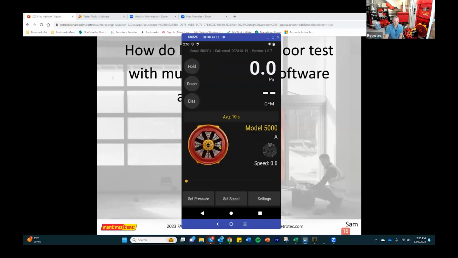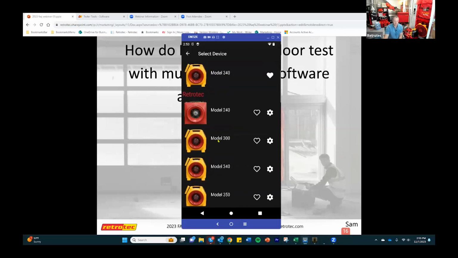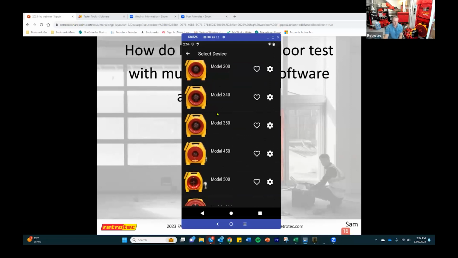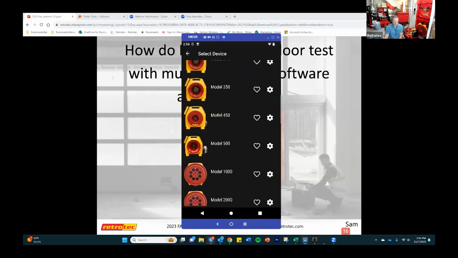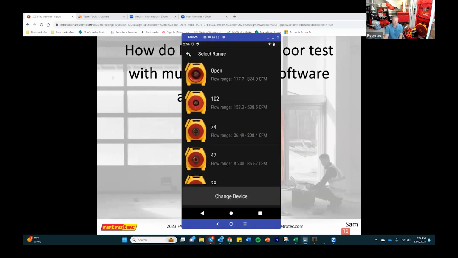If I go back to change device, we try to put them together so that the duct testers are all together and then the blower doors are all together, because a model 300, well, no, they are all together here. The model 300 is when this duct tester fan is used as a blower door. So if you saw that screen that Noah shared, if you see the model 300, it's usually used with passive house. The model 340 is when it's used as a duct tester. So that's the one thing that I see a lot of the confusion on.